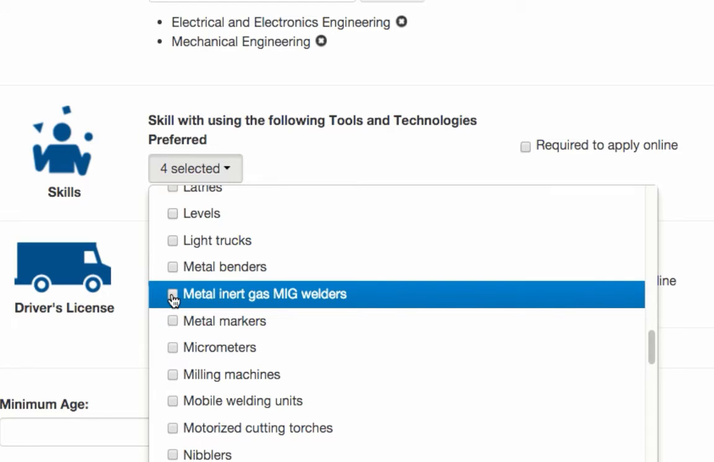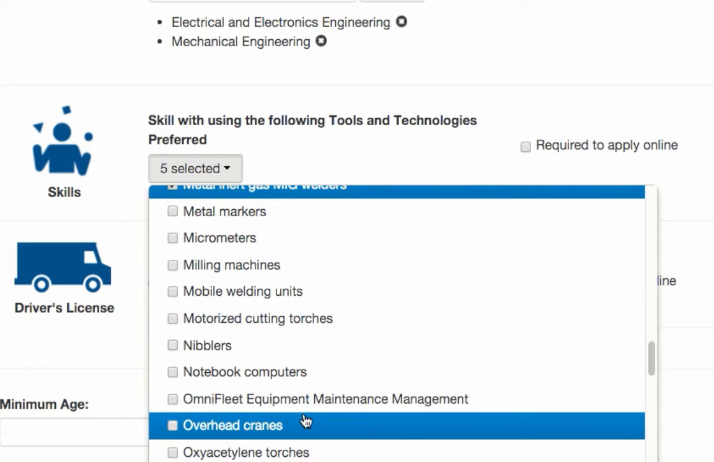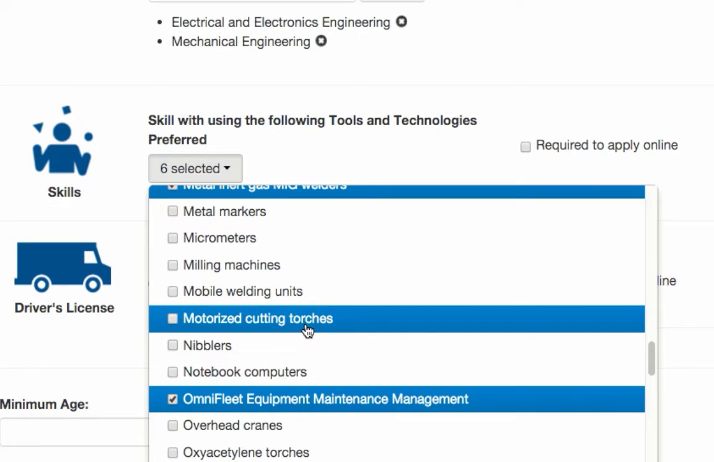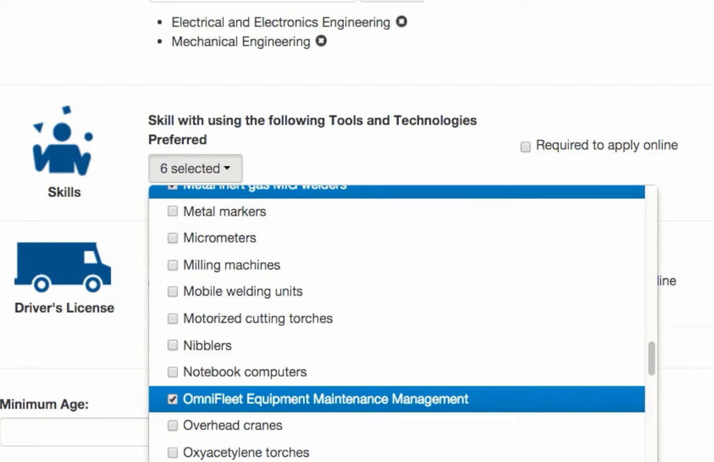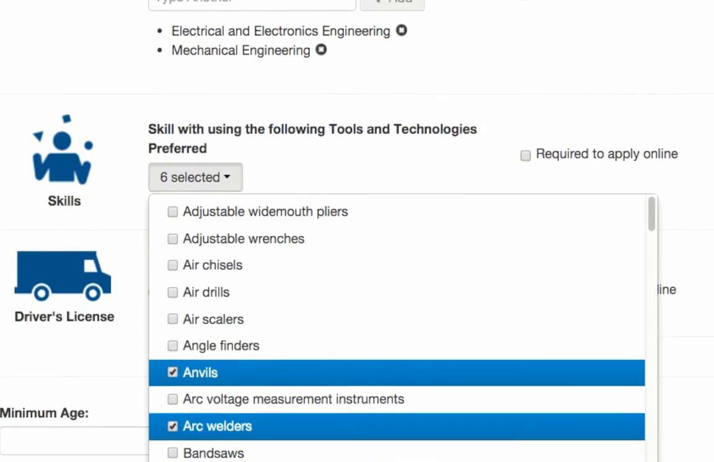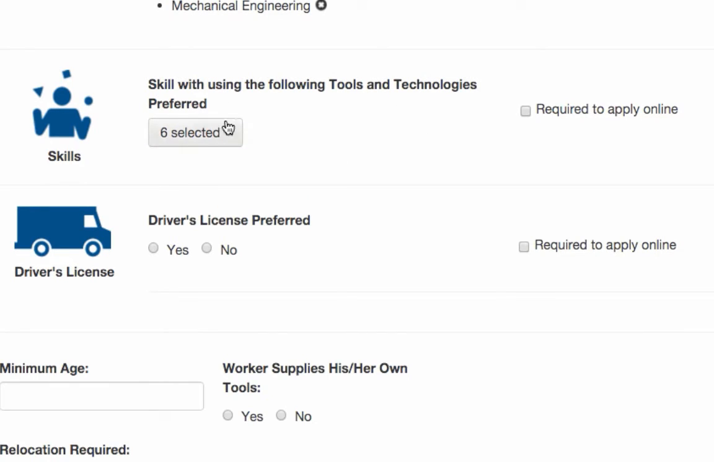So we have a MIG welding machine. We have OmniFeed equipment maintenance management. So there's lots of things, not only technologies, but software packages. If this were a job for a person that would be doing housekeeping, you might even see mop buckets and various kinds of cleaning supplies here too. So this really allows the employer to specify skill. And then they could also require the skills to apply online. It's probably not a good idea at this point because not a lot of participants have added tools and technologies to their resumes. But if they like to, they can require them, and it would probably give a lot of participants the motivation to add these to their profile.